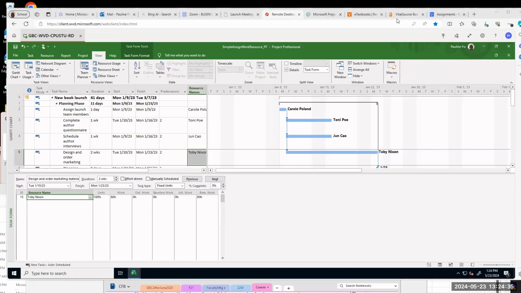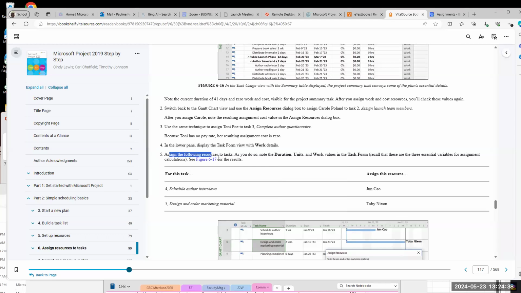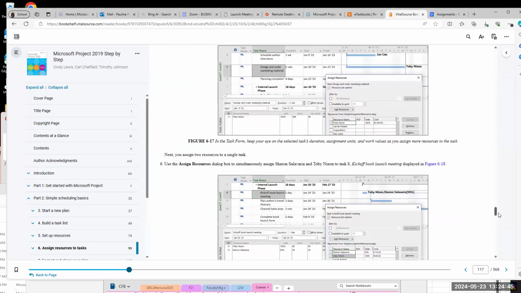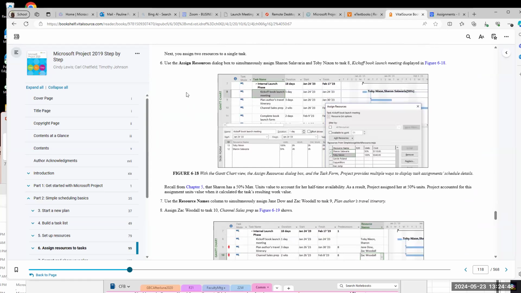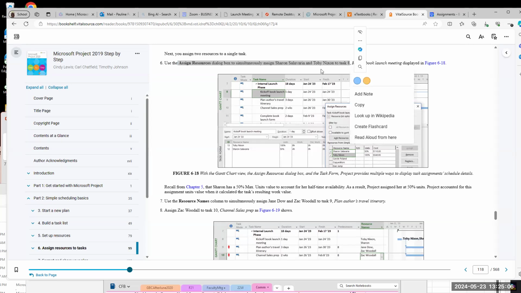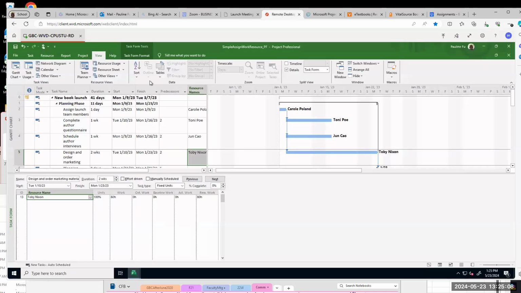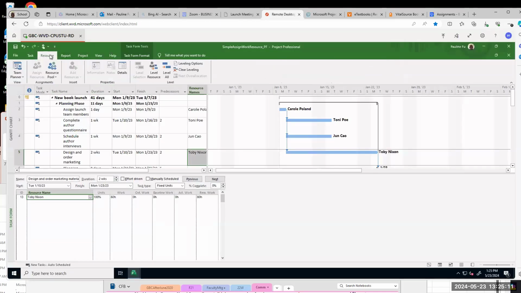All right, so we finished task 5, difficult task step, okay? Next, step 6, use assign resources dialog box to simultaneously assign Sharon Salavia and Toby to task 8. So assign 2 persons to task 8. So go to resource.